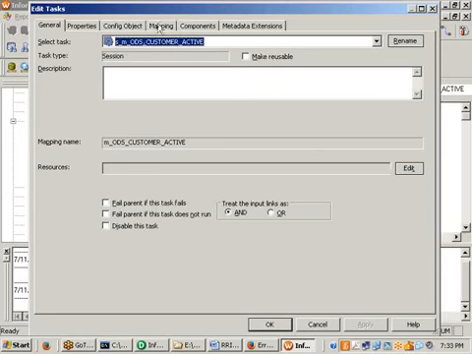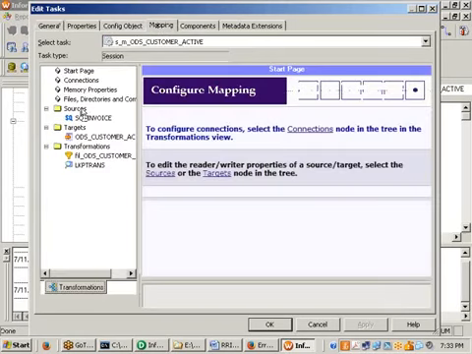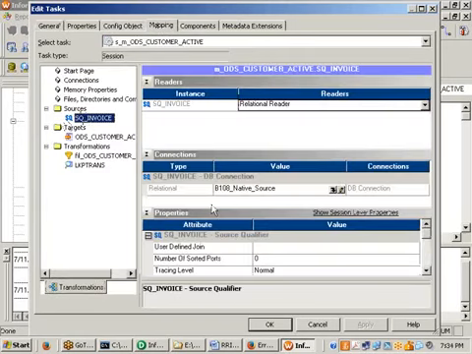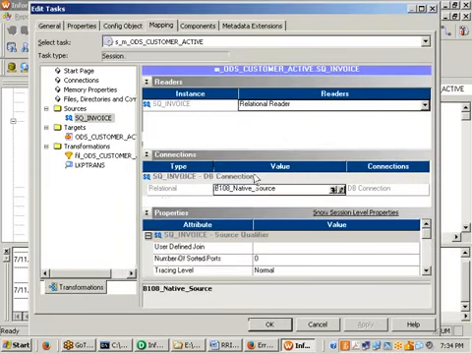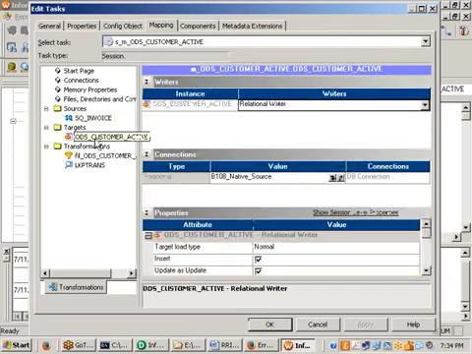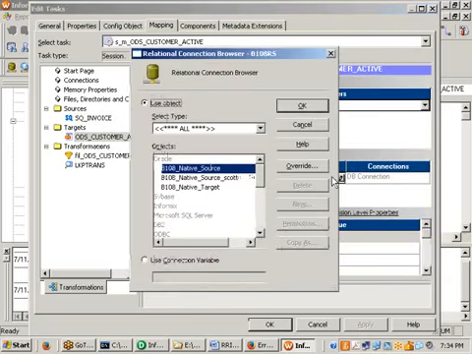Go to the mapping tab. Then select your source, SQ_invoice. SQ_invoice is coming from HDBU, right? That is perfectly pointed to the HDBU only, so okay. Now ODS_customer_active is coming from target, so select the target.